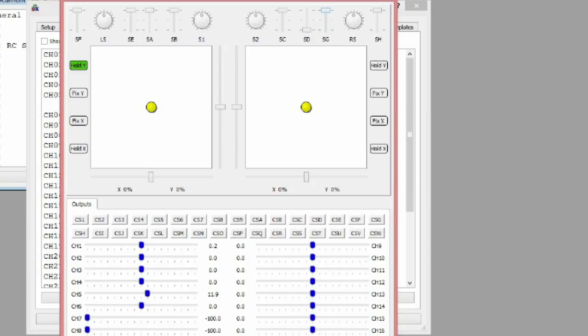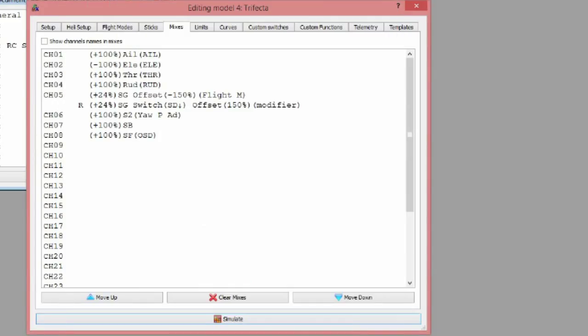Now we're going to go on to custom switches. Custom switches work slightly differently. What I'm going to do is set up a custom switch for each switch position that I want associated with the flight mode. So flick to custom switches.